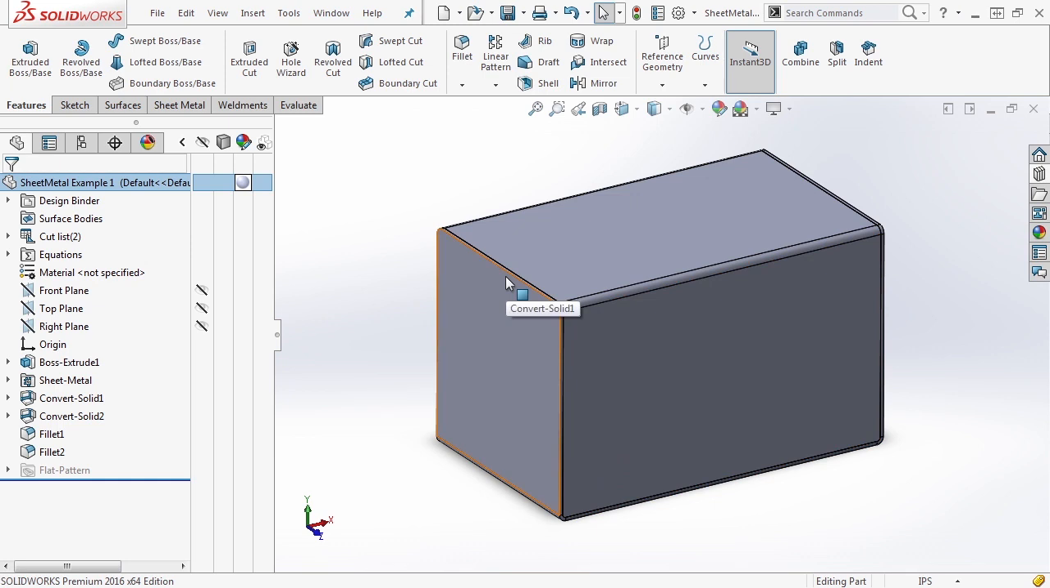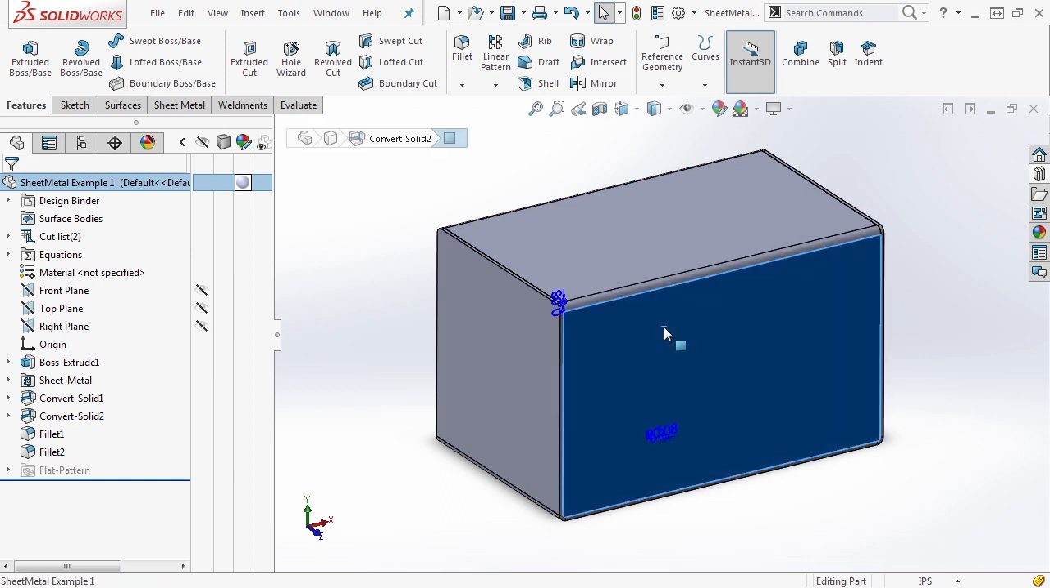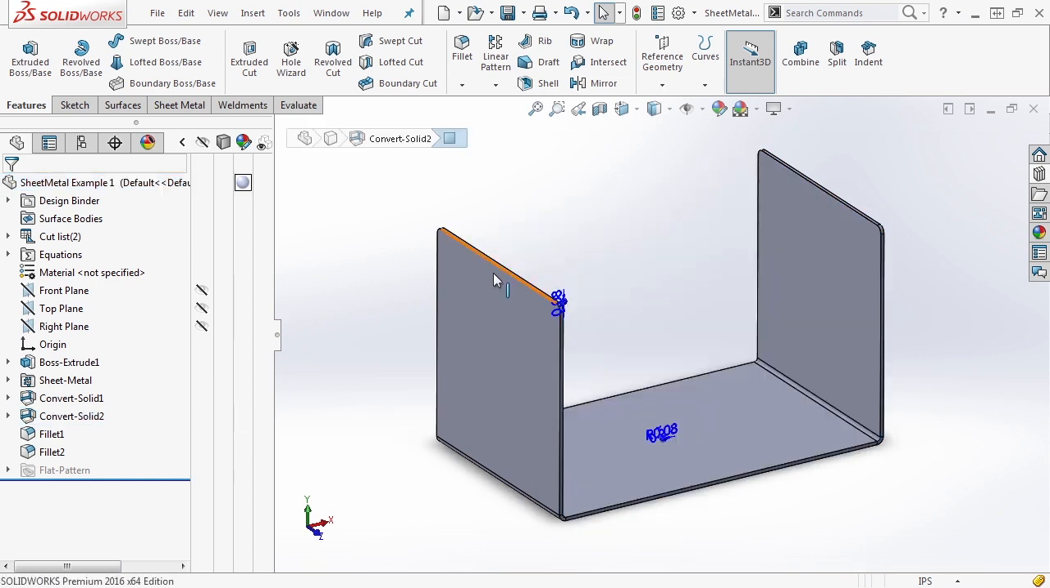And realistically, it would make sense to have at least 1 tab on each side of the top and then some tabs at the bottom to hold the box in. So what I'm going to do is start by hiding this body, and I'm going to plan out where to put some tabs.